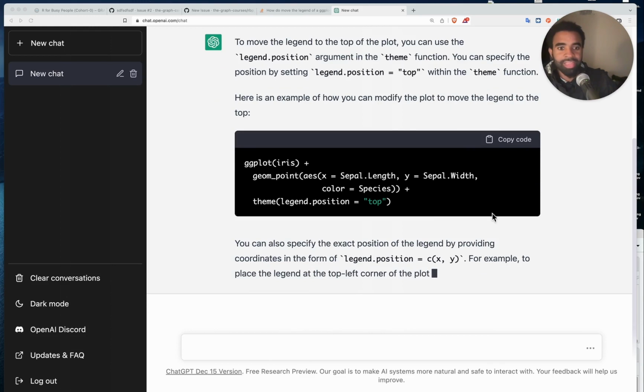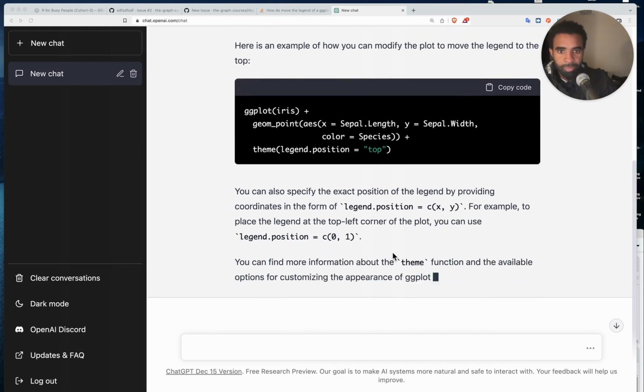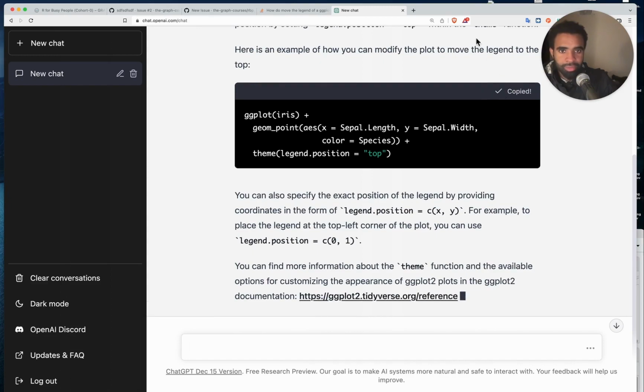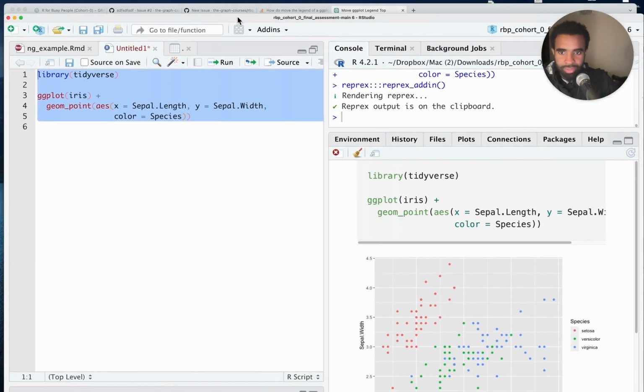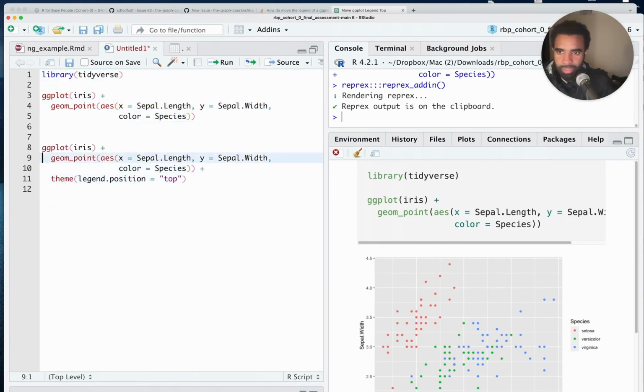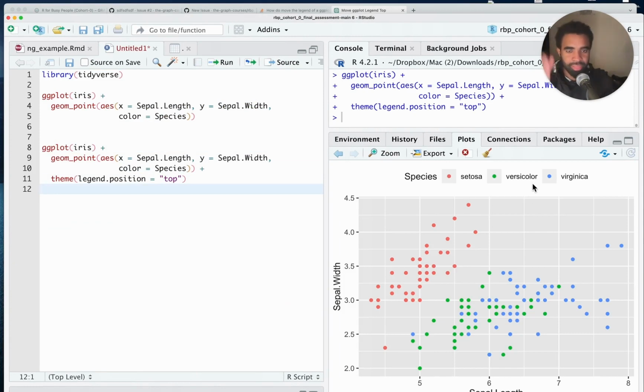You can specify the exact position of the legend. And this also is correct code. Yes, indeed, that is correct code. Okay, so I'm going to click here to copy that code. And I'll take it into my R window here and just test it to make sure that indeed that works. Okay, so ggplot iris plus theme legend position equals top. And indeed, we have the things on the top.